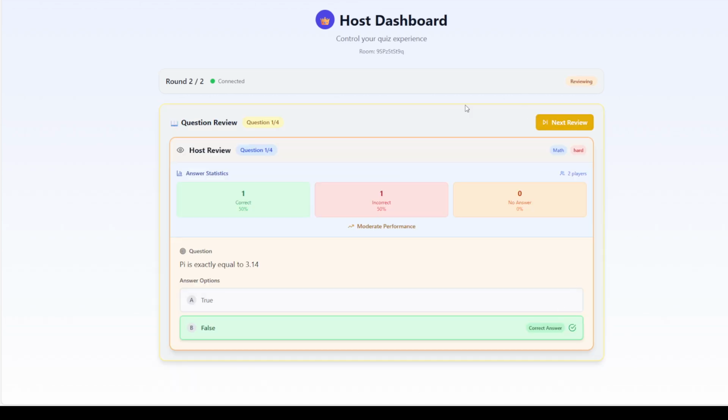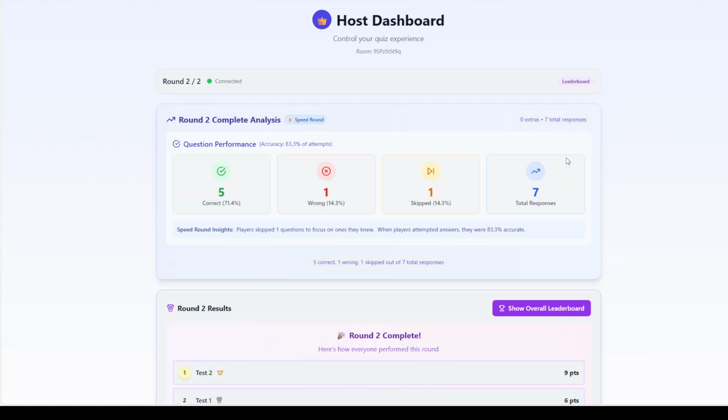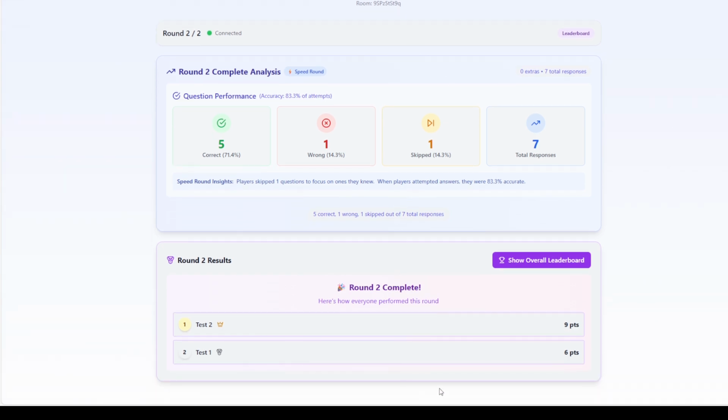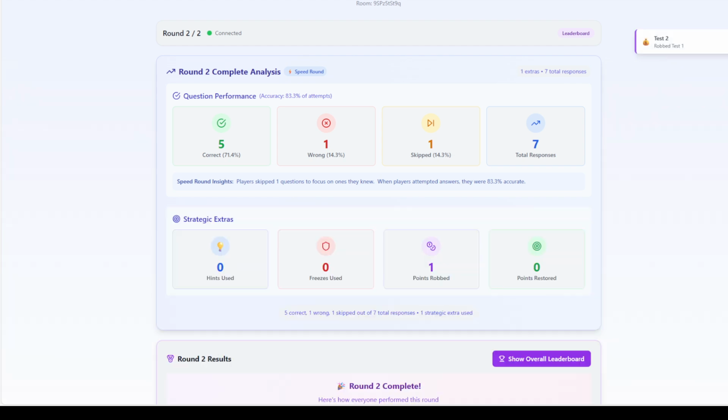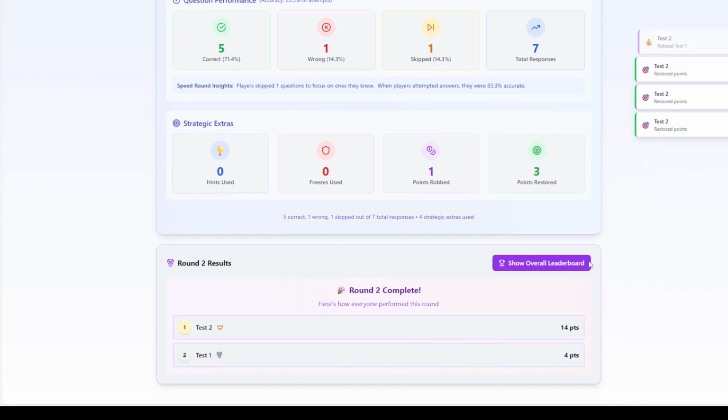So once this is completed, you get another review of the questions. So the players will see this on screen as well. Click Next Review for all the questions that have been completed. And then finally, you'll get a round result. So you can see again the total for the quiz and the overall round. You'll also see if a player uses any of their extras at the bottom. So in this example, we'll rob some points and we'll also reclaim some points from the other incorrect questions.